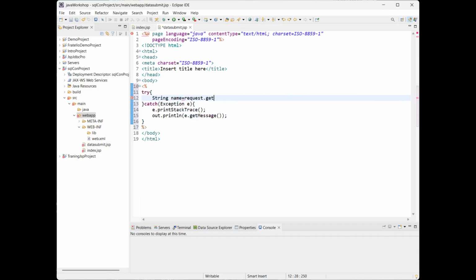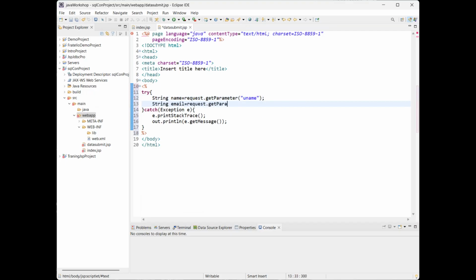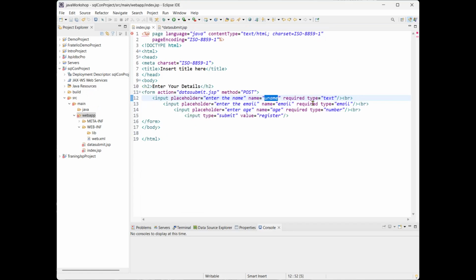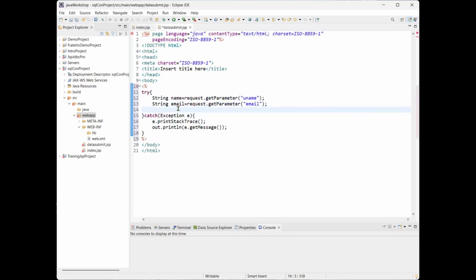request.getParameter of userName, and we use String email. So request.getParameter of email, and we asked him to enter the age also, right? So that will be a number. So I'm just using int age. First we will retrieve it. request.getParameter of age. Okay, it is age, but what is the data type?